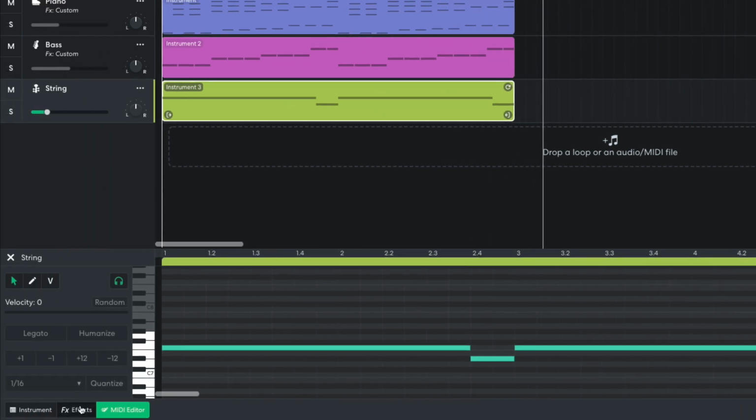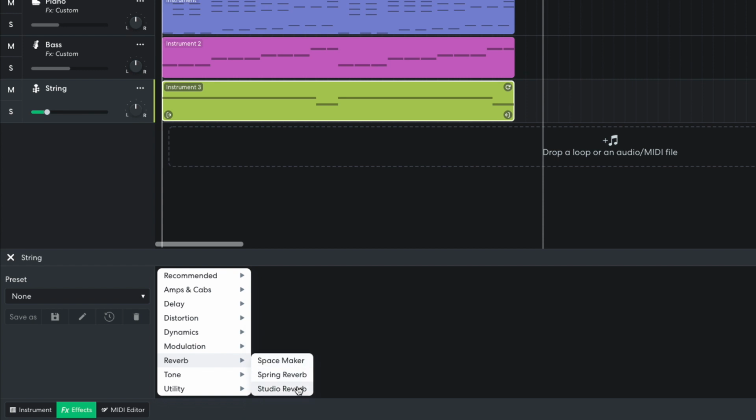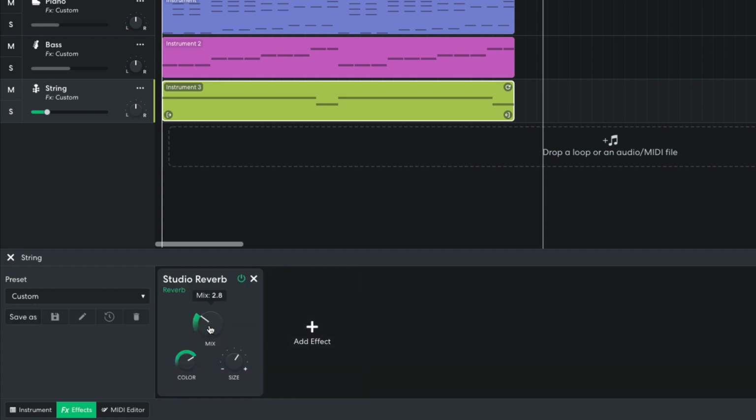To make the string sound less harsh and more natural, I add a reverb, studio reverb effect, setting the mix to 1.7 and the size to 2.6.